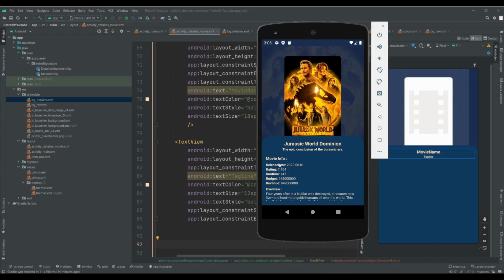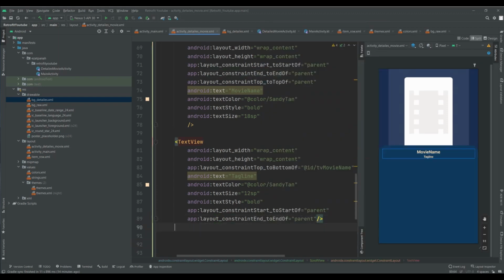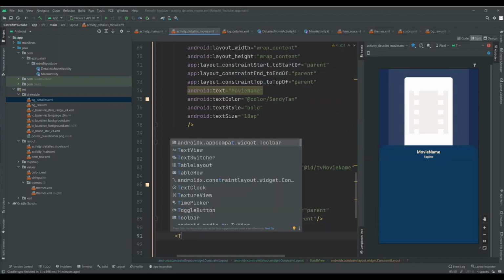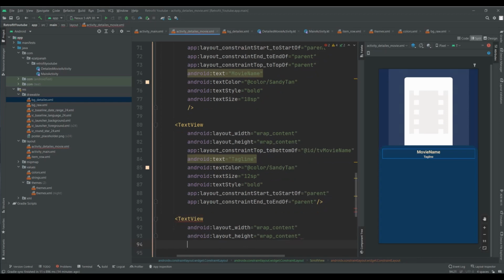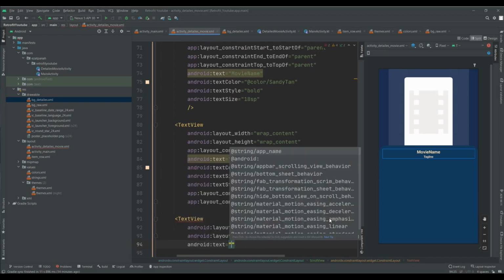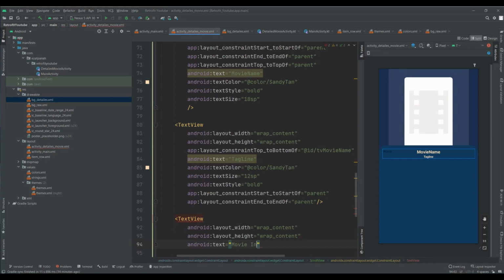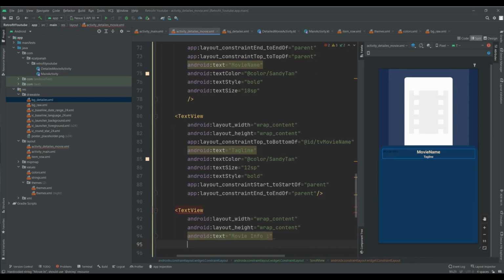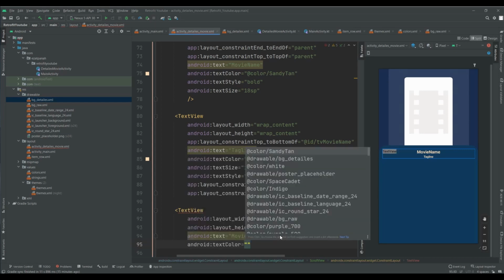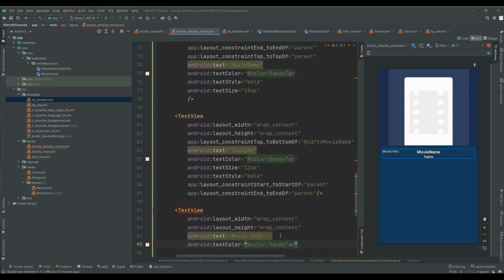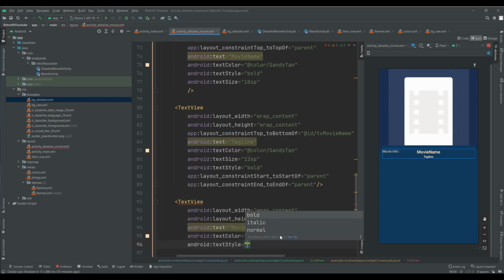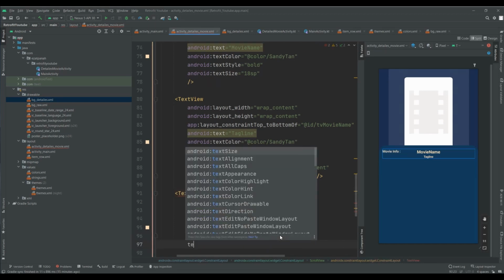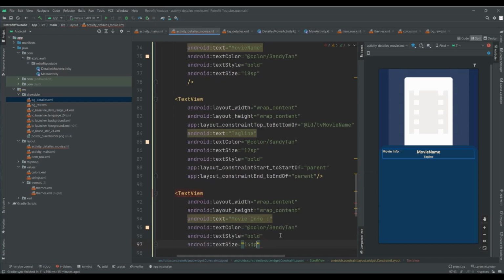Okay, now let me add these all of text view. Wrap content. The text is movie info. Let me set color. Okay. Text style bold. Text size 14 dp.